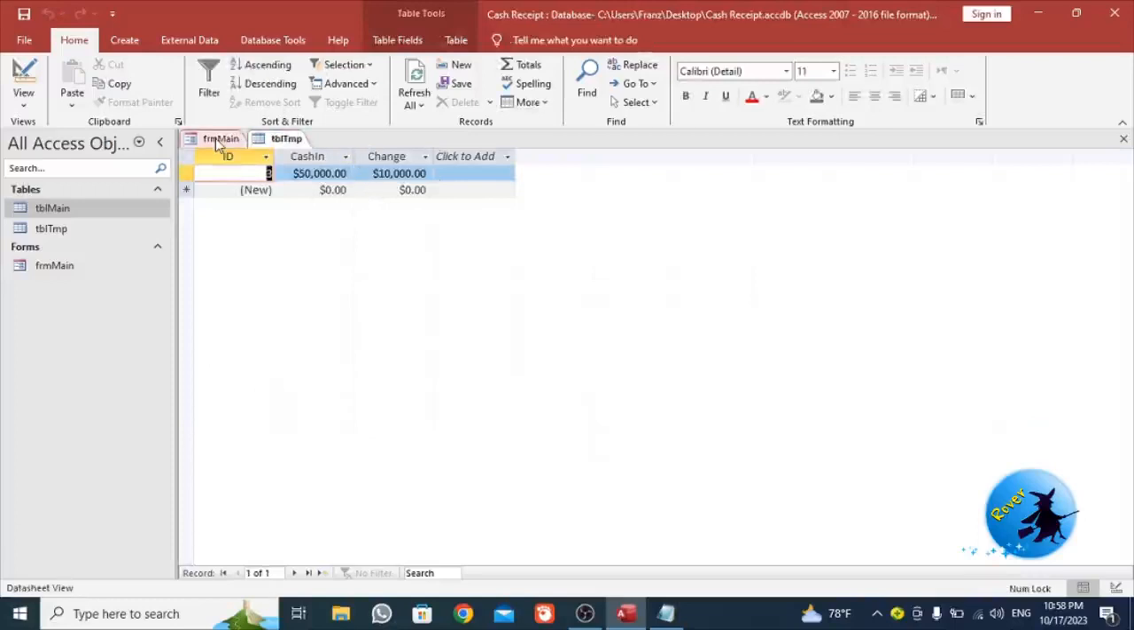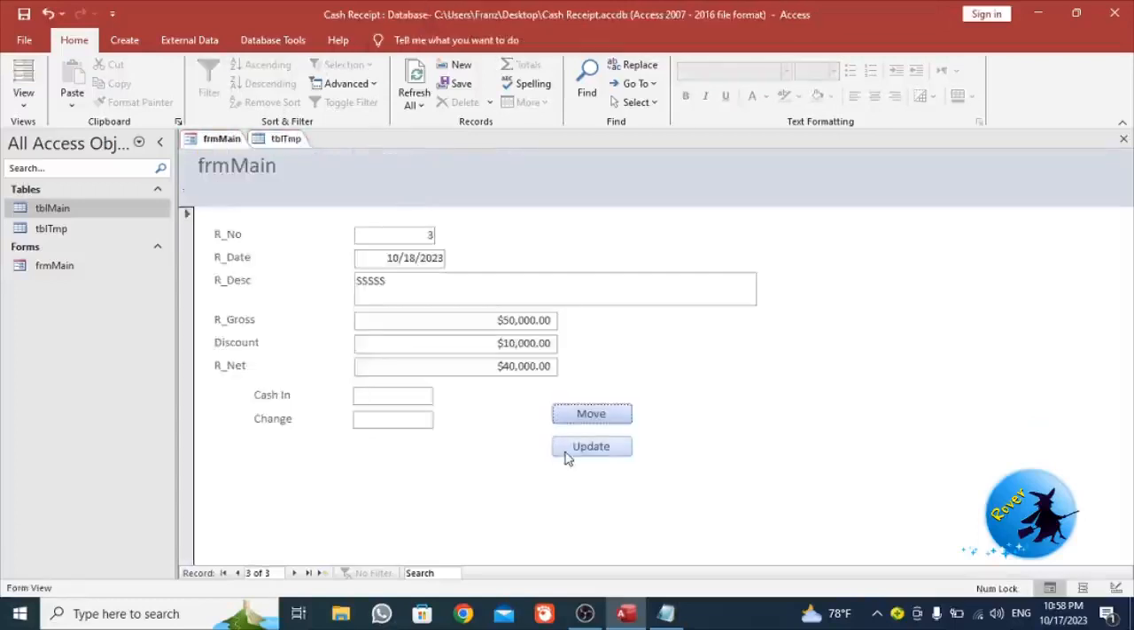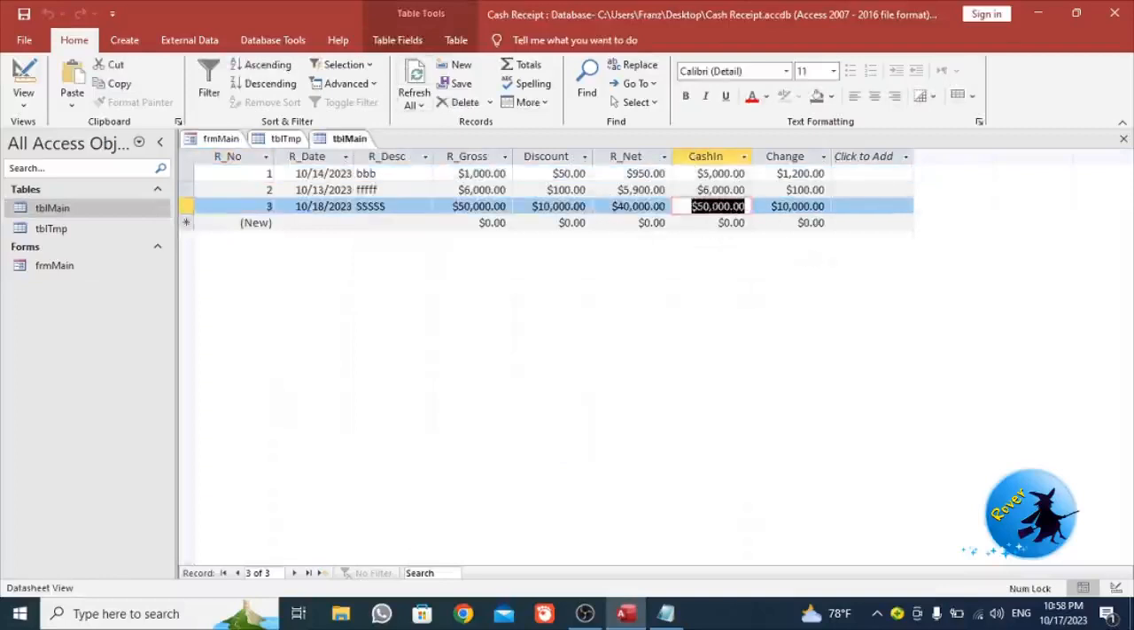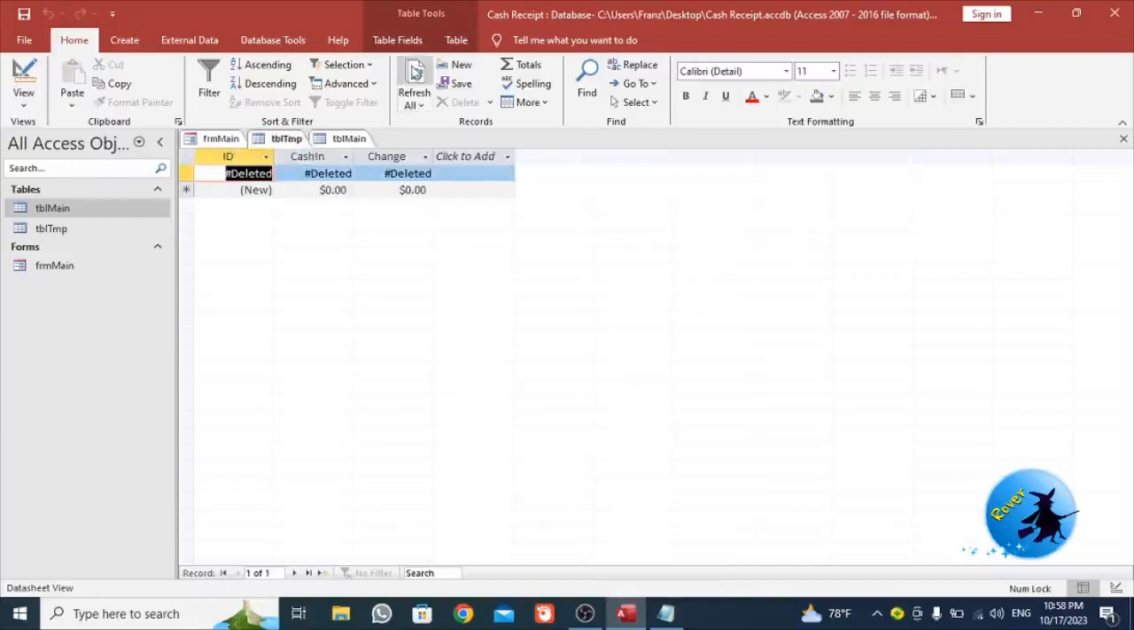So to do this, I just need to click on the update. So once I click the update, what happens? You can see my verified details move to the link table, cash in and change columns respectively. So let's go and see the temporary table. Once I refresh, you can see my temporary table details are deleted. So by using this way, you can deal with the temporary table.